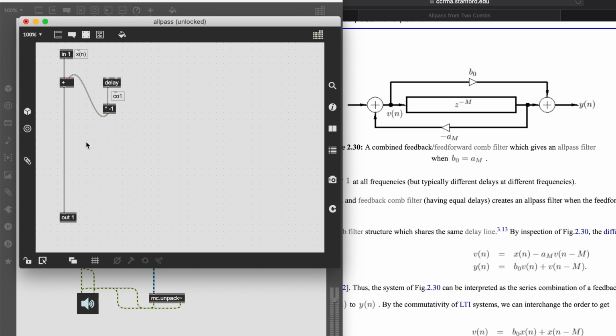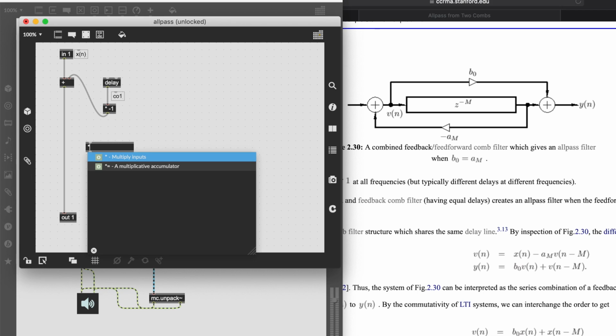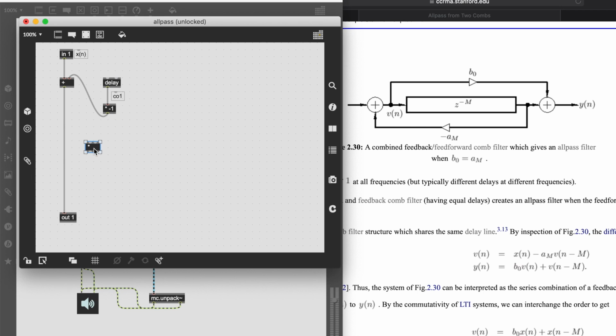So what I'm gonna do is put a multiplier here. Okay, it happens before the delay line. But I'm gonna take this and feed it through the delay like that. Cool. So this is like the gain coefficient. I'm gonna put like 0.7. Okay. What else?